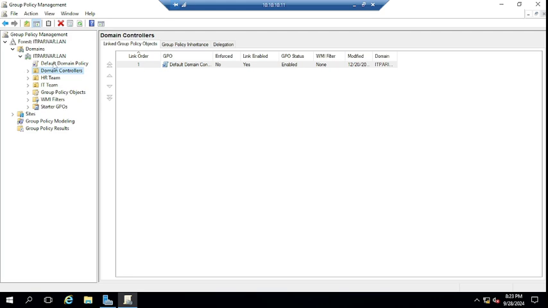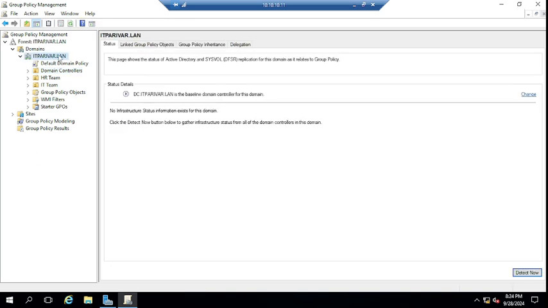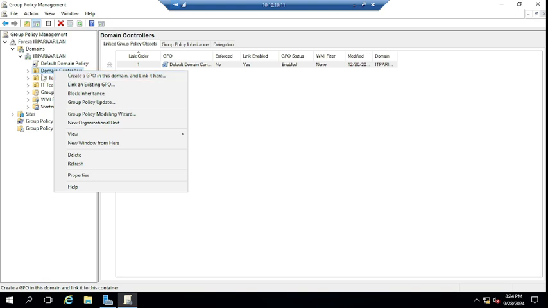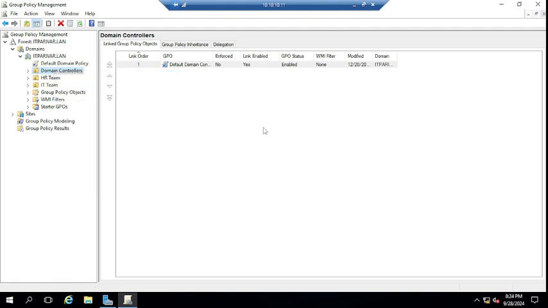You can see the same OUs are visible here also, like HR, IT team, domain controllers, and the Computers OU by default. Once we link the GPO at the domain level, it will be applied to all the OUs, all the environment, or all the domain-joined machines or servers. For now I am going to link this GPO to the domain controllers OU, because I have only one server, that is this DC, and it is in the default domain controllers OU.